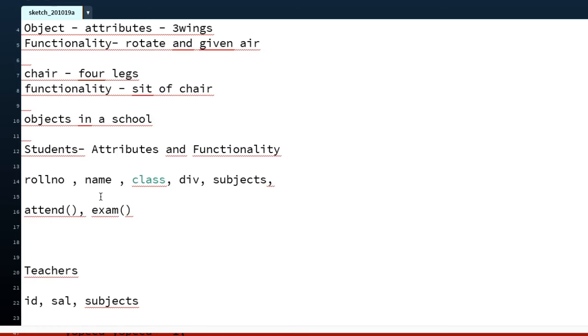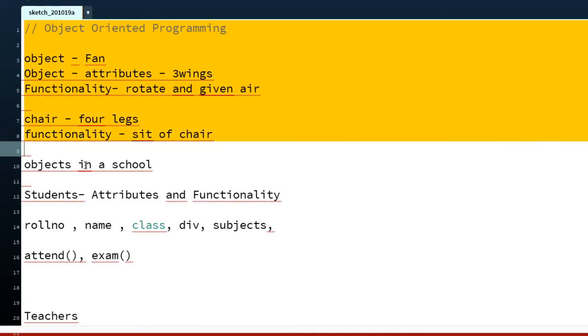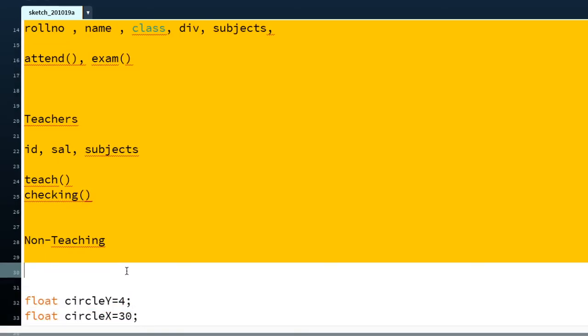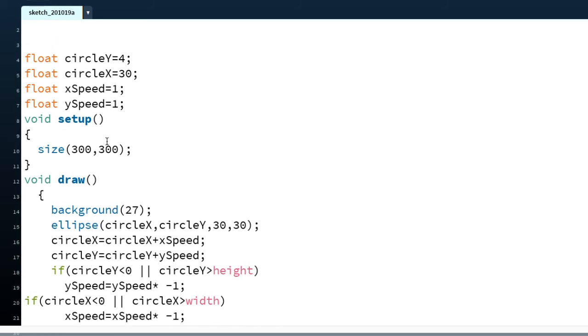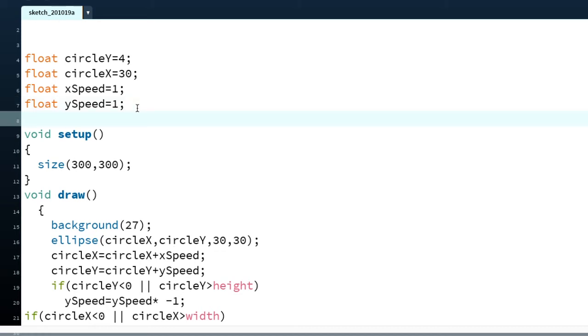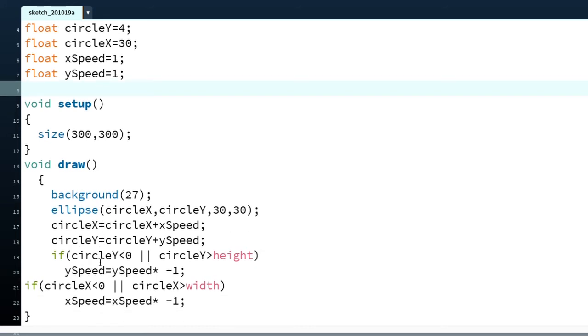What do we have to do now? I have written the program, but if I want to add a rectangle to it, then one way is to define separate variables for the rectangle, rect x, rect y, and in the draw function write the features for the rectangle. The rectangle is also moving up and down, it's a separate object. So I will write it, that's fine. But what happens is things would be too much clubbed together.